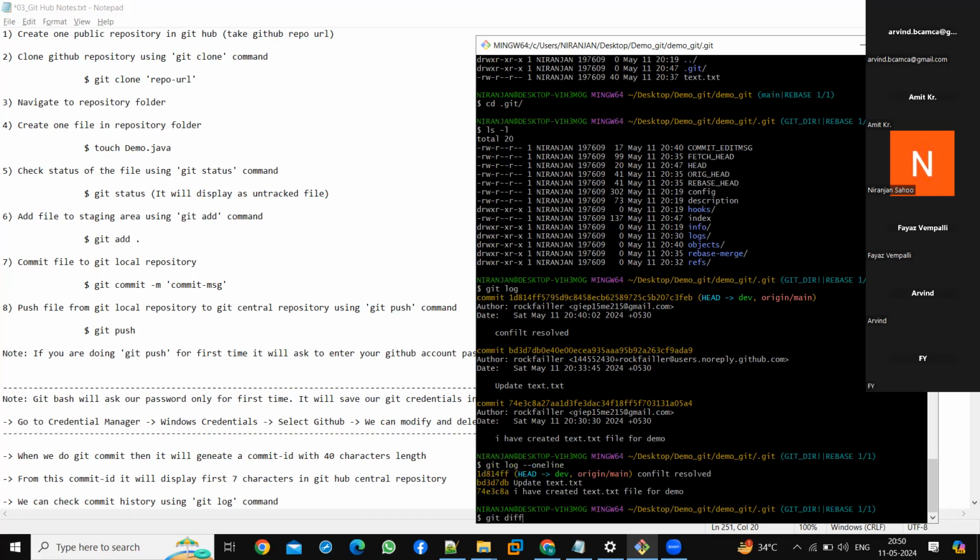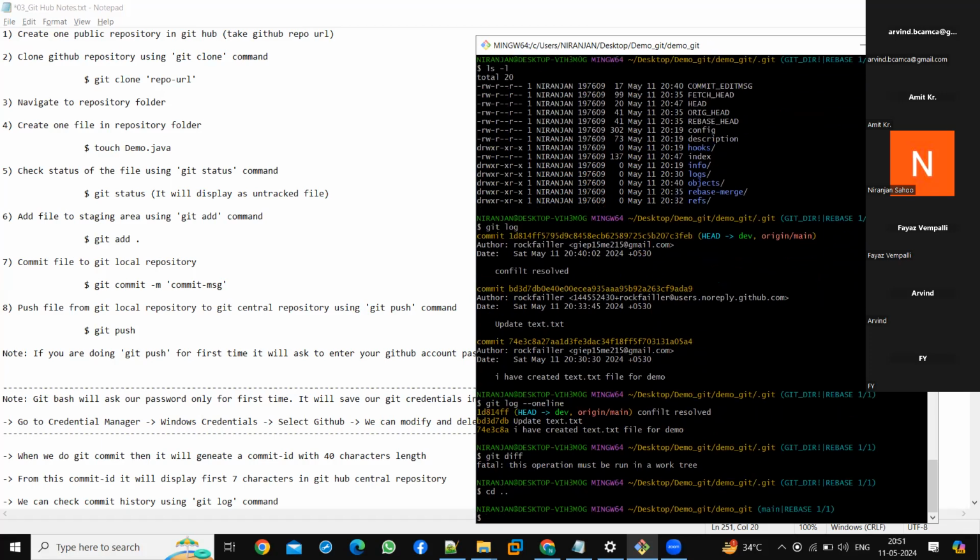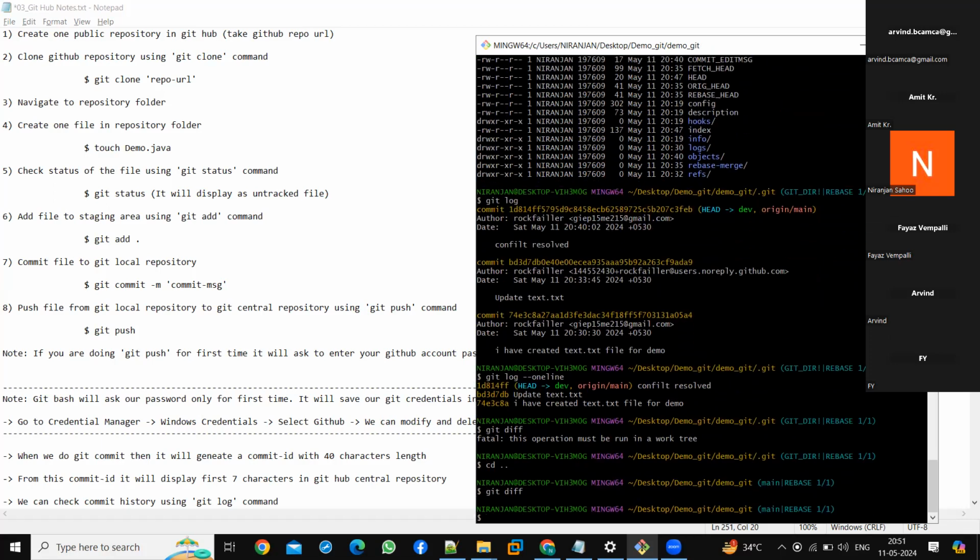Can you do only git diff? The operation must be in a work tree. I think because I came into the .git folder, that's why it is not working. I need to go back one directory. I think this time it should work. Yes, there is no difference, so that's why it does not give us any message.